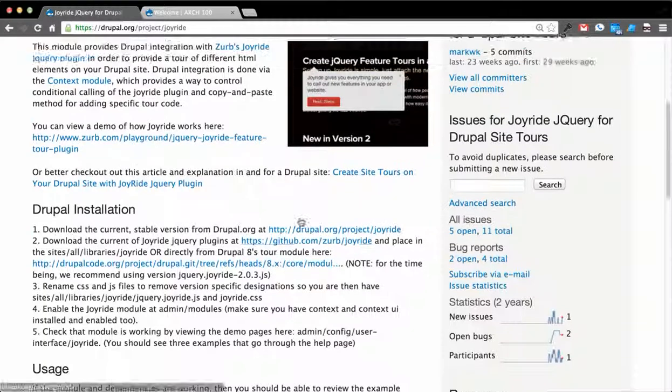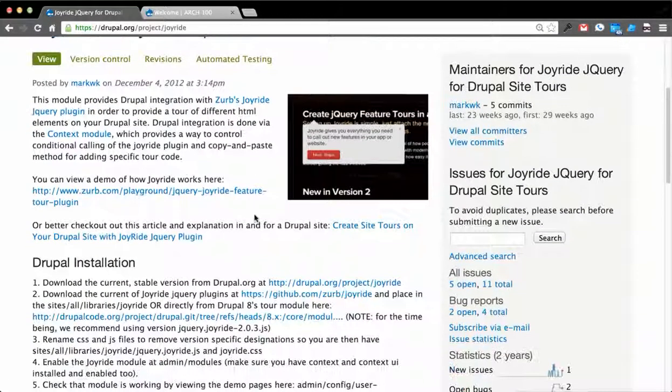So if you want to learn more, the project is Joyride, and then it gives you the directions on how to install it.